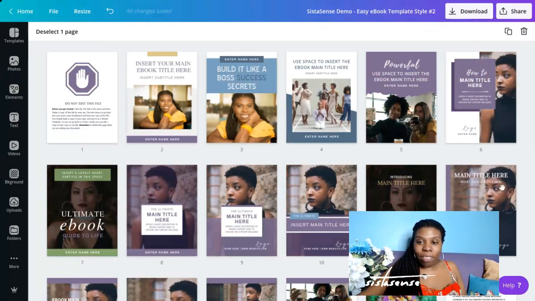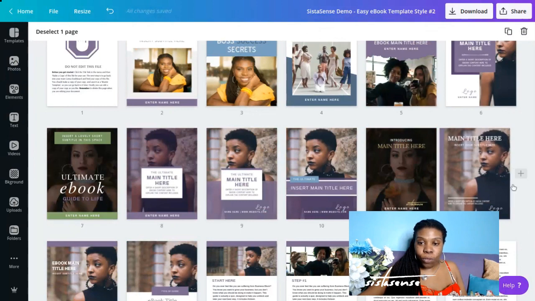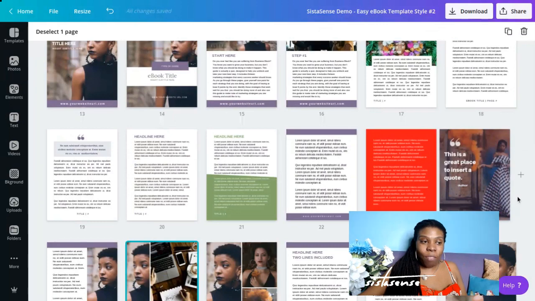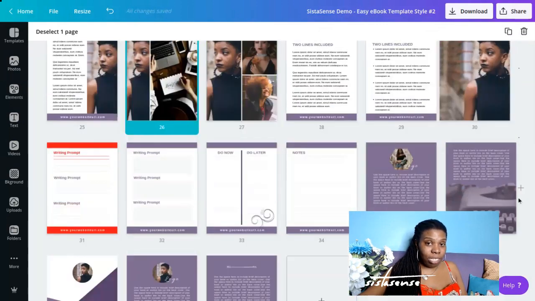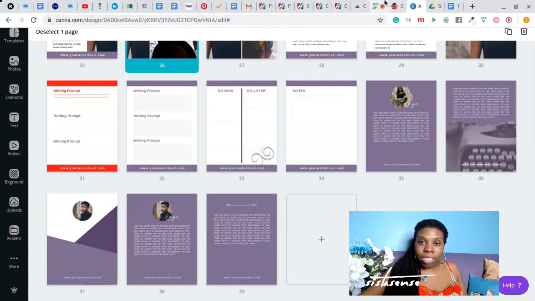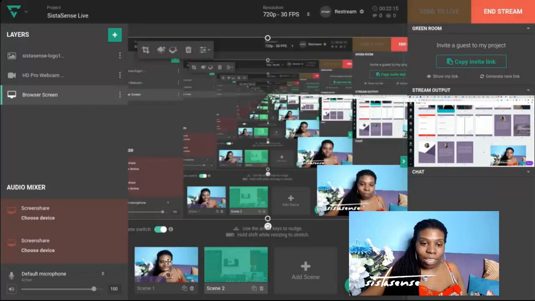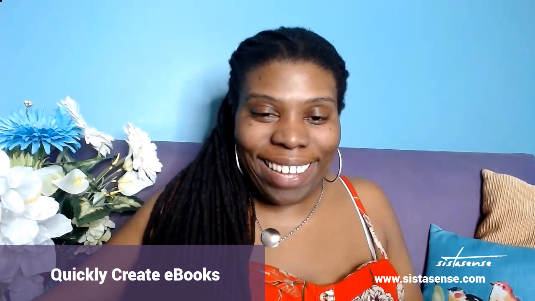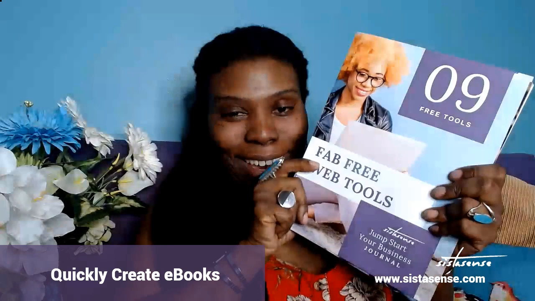Okay. So again, this is just a high level view of the different pages that are inside this particular template. So hopefully my live doesn't stop on me here. Let me go over to full screen so that I can show you some of these right here.